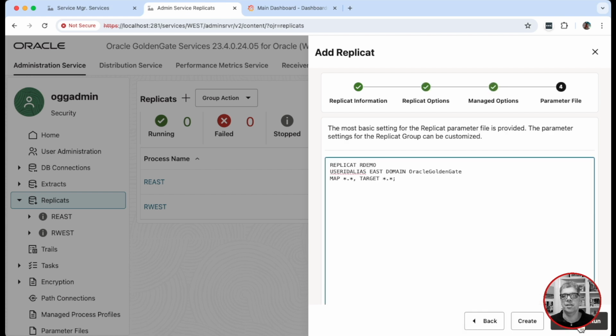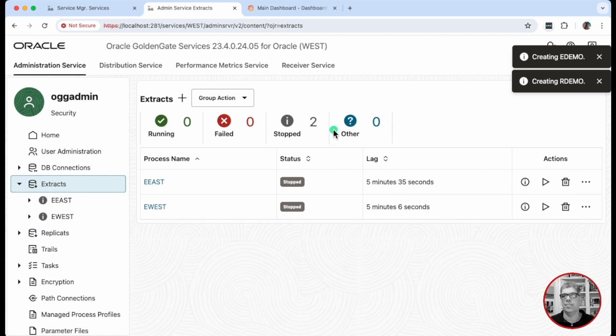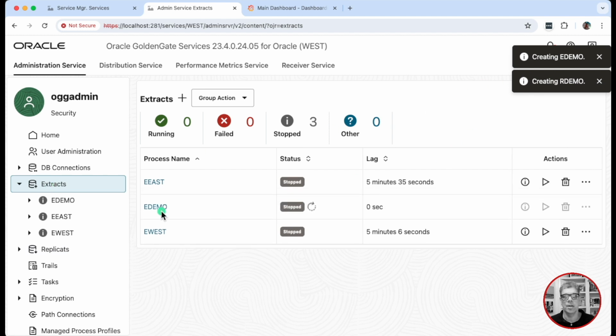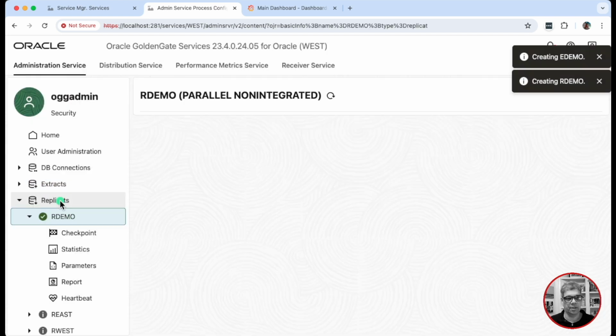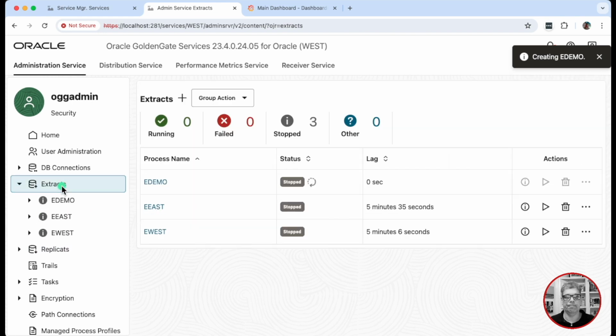So this is just to show the workflow to create the Replicat. I'm just going to go ahead and create that. Let's see the status of the extract. It hasn't been created yet. Oh, there you go. It's creating and starting. Our demo is already started. Looks like it's coming. The extract takes a little longer because it needs to attach to the database.